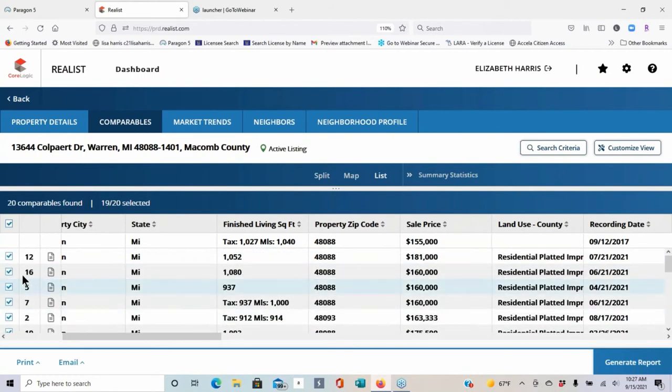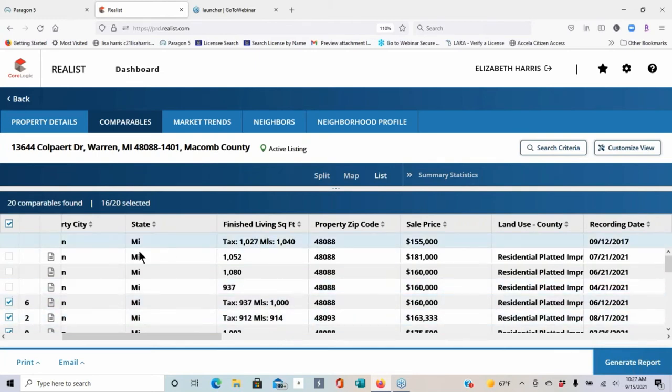So for example, all these low ones, maybe I want to remove the 181, the 160, and so forth. So that's another way of removing the ones you don't want to use in your comparable report.